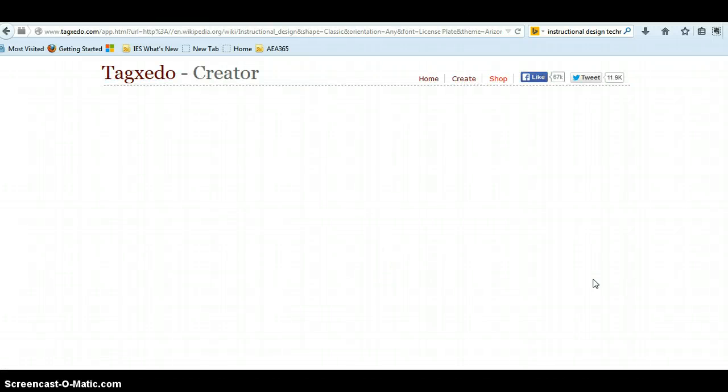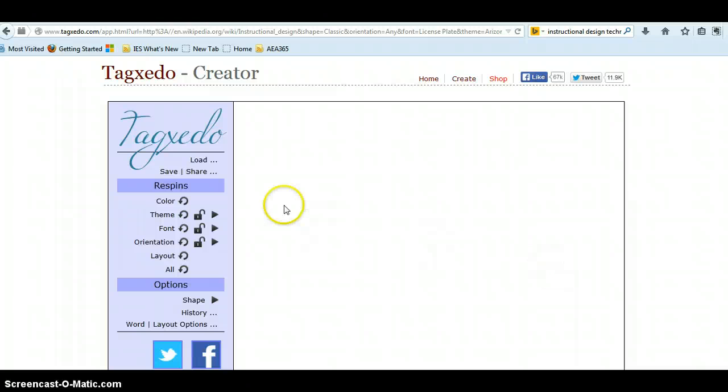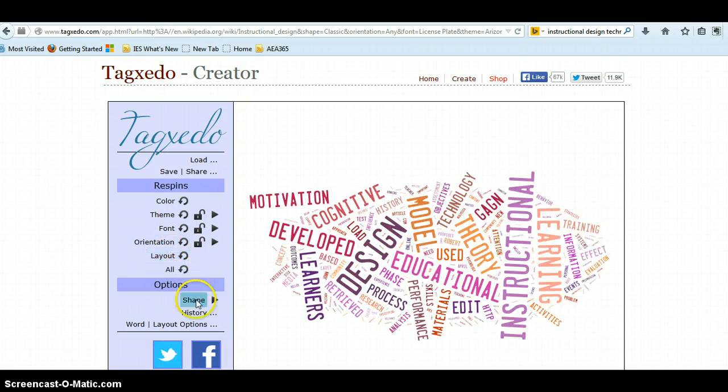After the word cloud is created, I will be able to respin it. I'll be able to change its color, theme, font, orientation, and layout. And I'll also be able to change its shape.